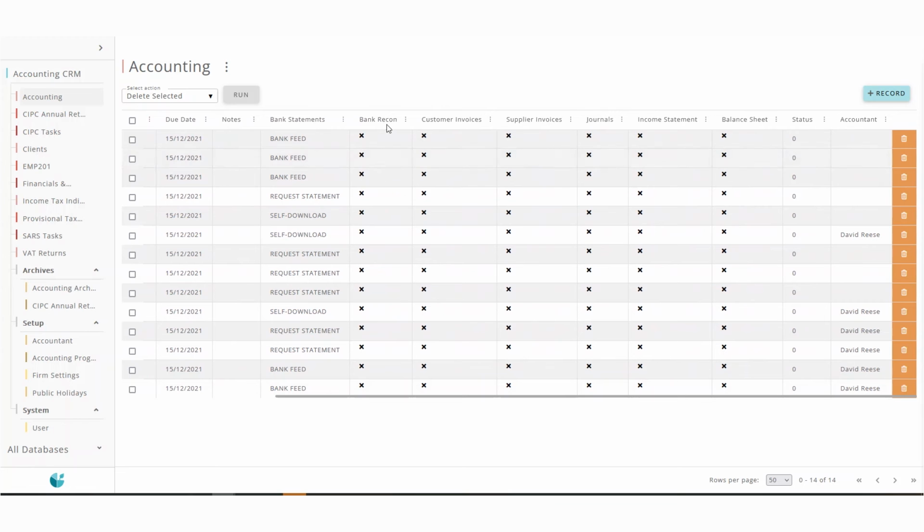So obviously bank recon would imply that the bank statement has been received and processed and allocated, and it balances. Customer invoices, supplier invoices, have journals been raised, and then should income statements and balance sheets be produced.